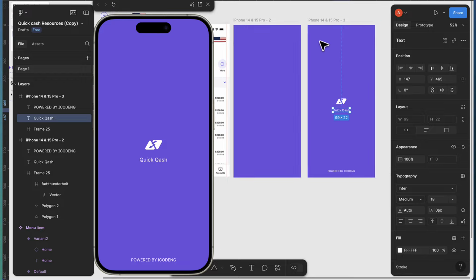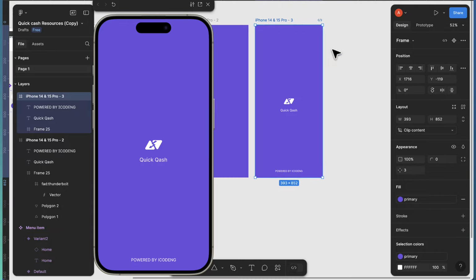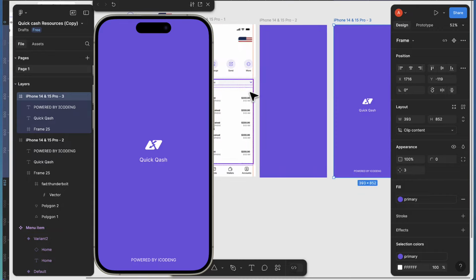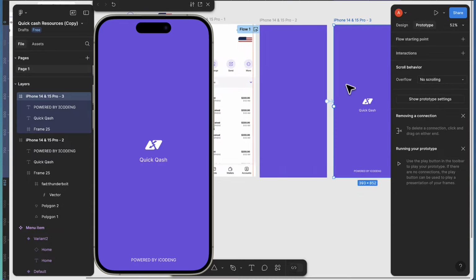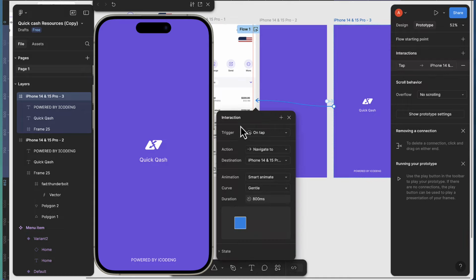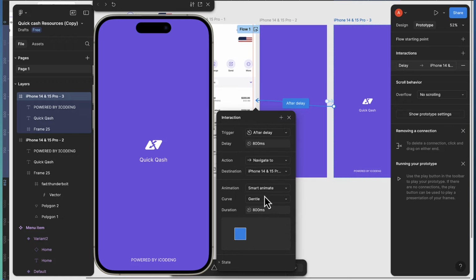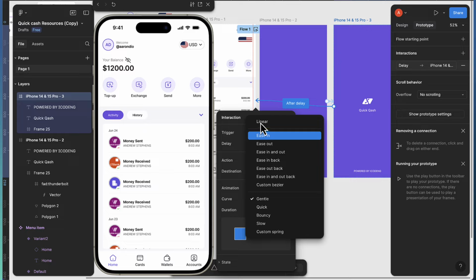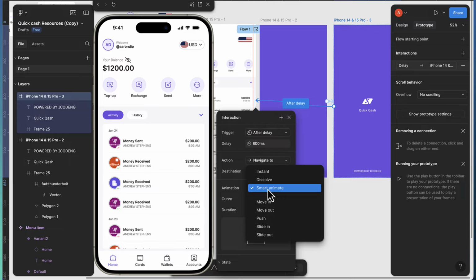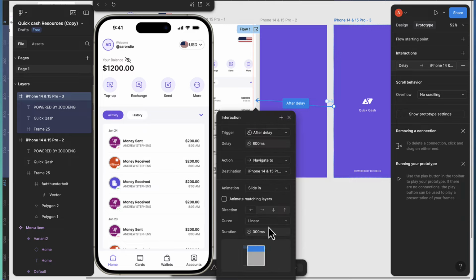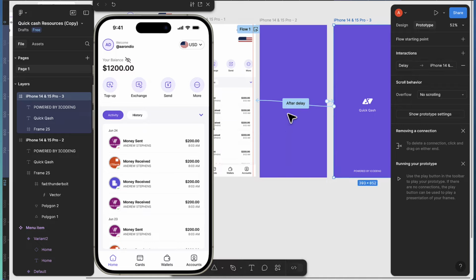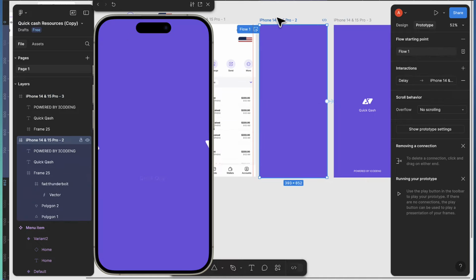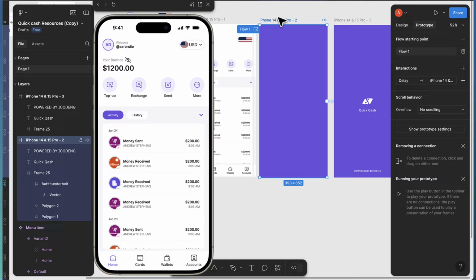Then the next thing, after this has been displayed, we want to move this back to the home screen. That's this other screen. So we can go back to prototype, and this arrow, I'll point that to this screen here. So this is going to be after delay as well. Then the delay here, it's not going to be gentle, it should be linear. And this shouldn't be smart animate, it should be slide in. And let's try that again this time. So I'll click this, and we have this. Okay, so this is our design.